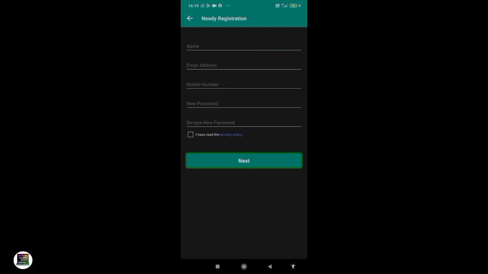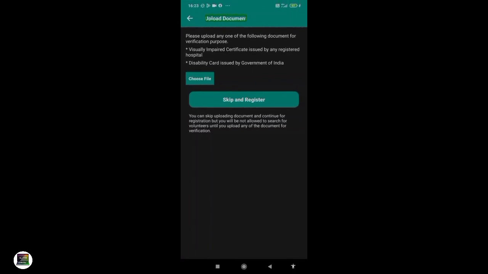Let me fill out all these details and click the next button. Then I'll come back to the video with the next instructions. So finally, I have completed the first part of my registration. Now upload document. Please upload any one of the following documents for verification purposes. A visually impaired certificate issued by any registered hospital. So you need to upload this.